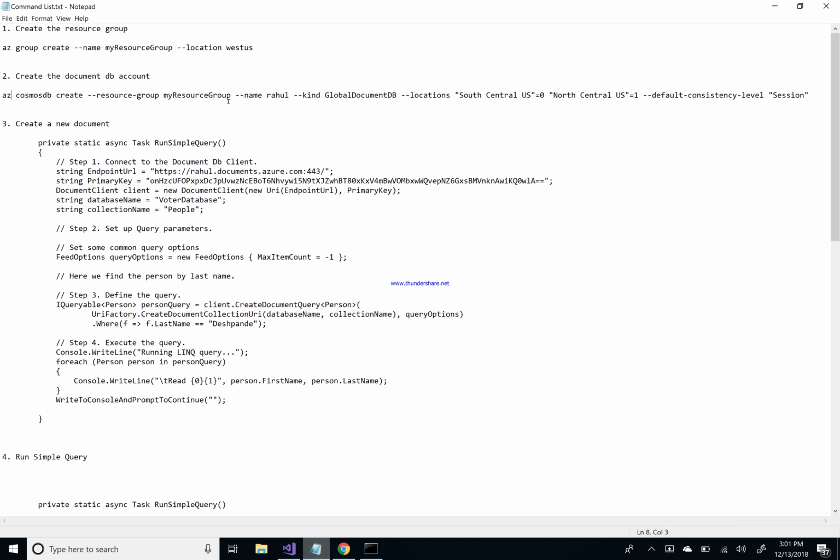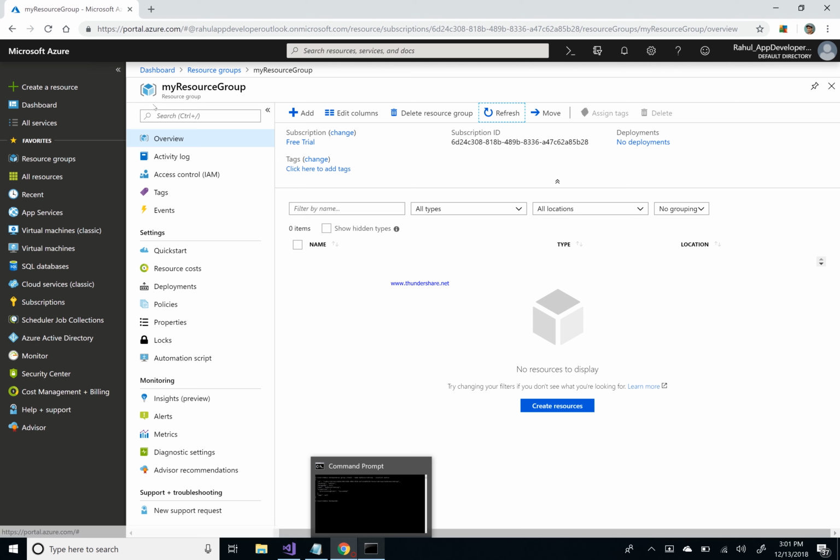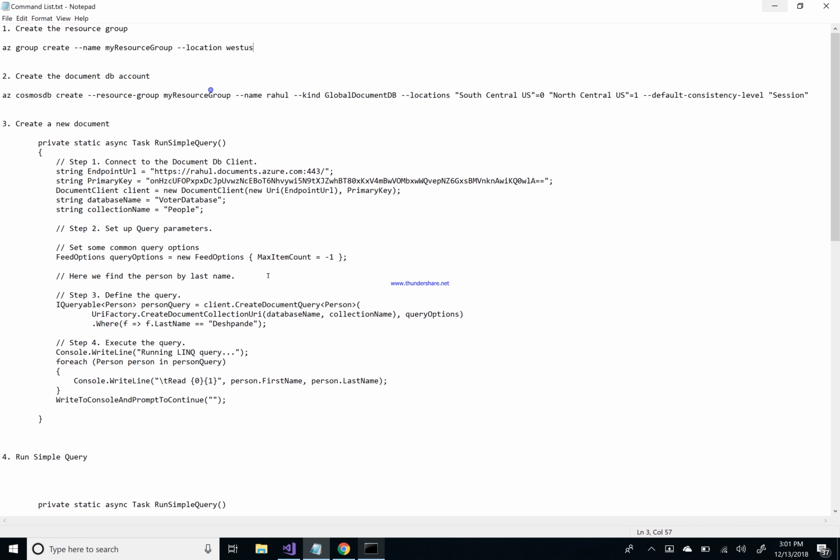So we have to create a resource group, and I have already created one beforehand. The name of that resource group is my resource group. I did that by using this command, and you can see over here that I've created that resource group. Now what we're going to do is create this Cosmos DB server in that resource group. So let's go ahead and do that.